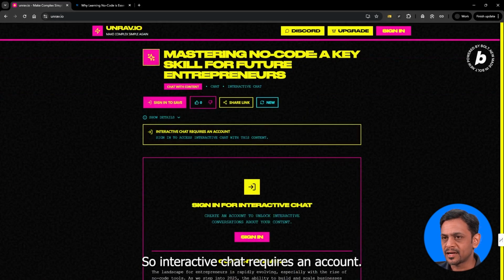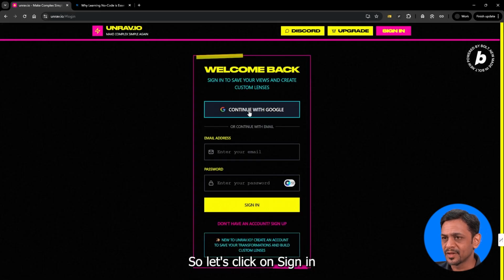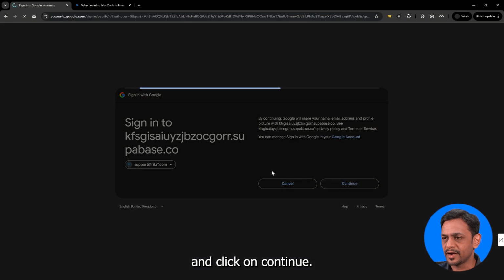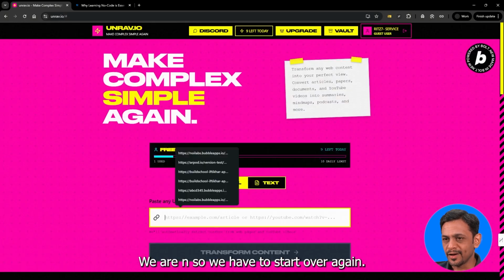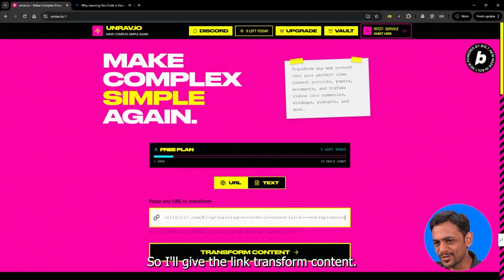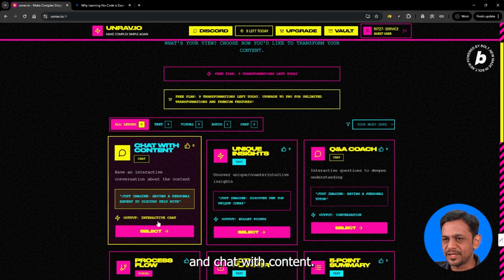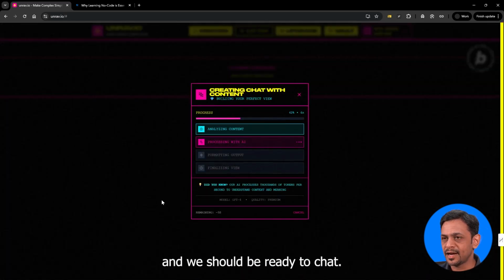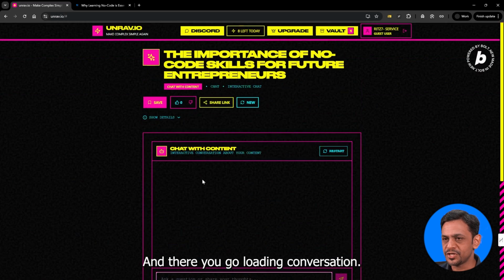So interactive chat requires an account. So let's click on sign in and continue with Google. Search the account and click on continue. We are in. So we have to start over again. So I'll give the link, transform content. So it will take about a few seconds, and chat with content, select that, a few more seconds, and we should be ready to chat. And there you go, loading conversation.